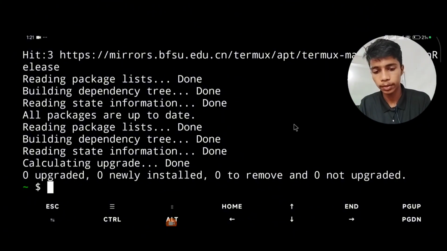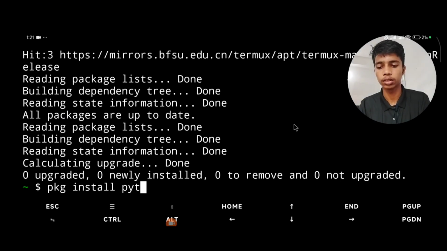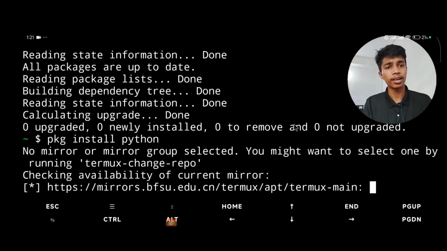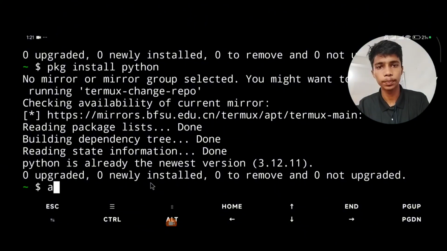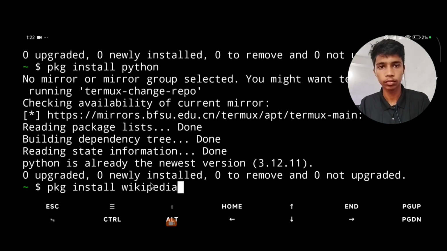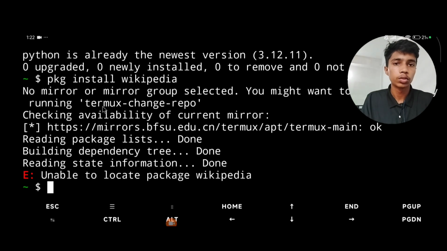So installing Python: pkg install python. I already installed it, so I don't need too much time. You will need some time to download, and then now we have to install Wikipedia. pkg install Wikipedia. Wikipedia I also installed.